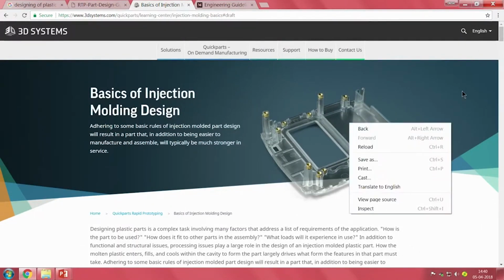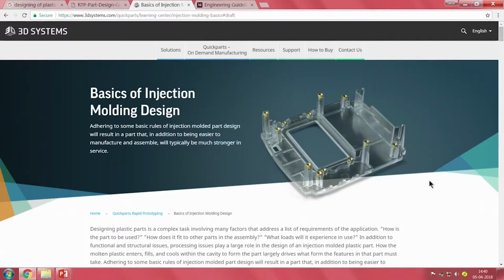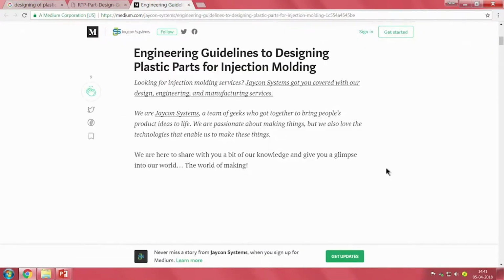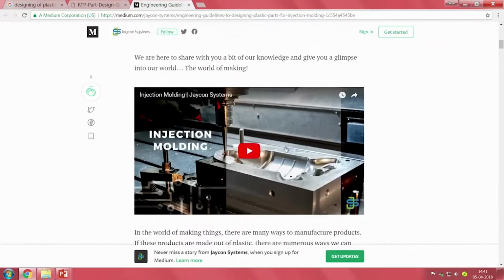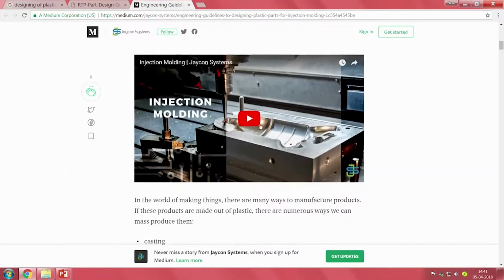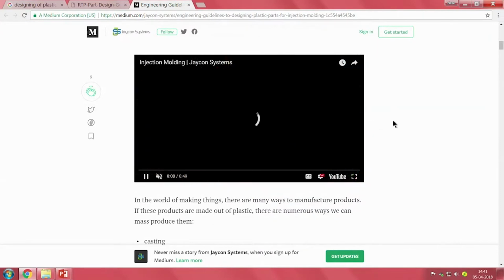So, we will notice that details regarding how you assemble things together continue to be very similar to injection molded part designs. And then I will just try to close this window so that we can get back to it later. There are engineering guidelines for designing plastic parts for injection molding. So, you see here, this one is a small cavity which is part of the injection molding.